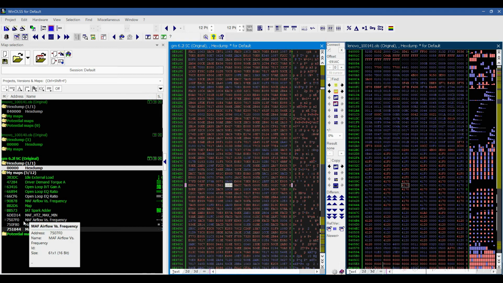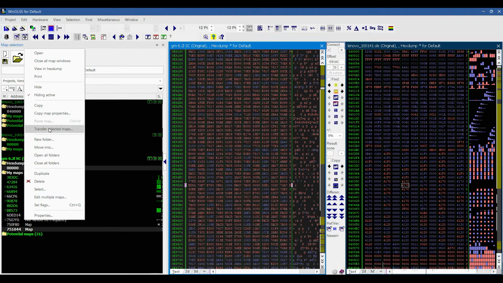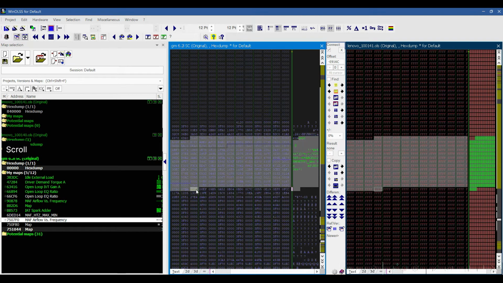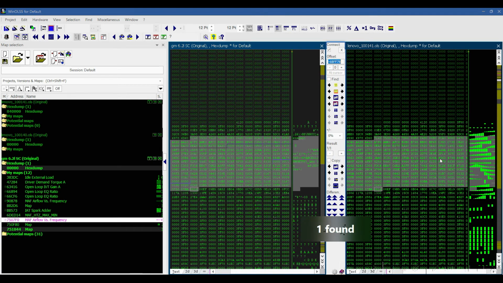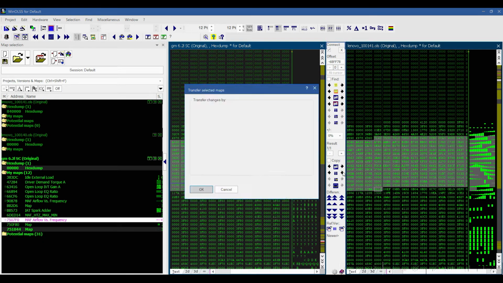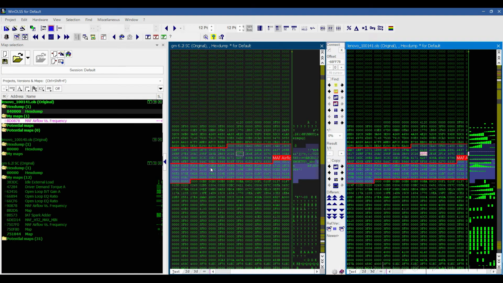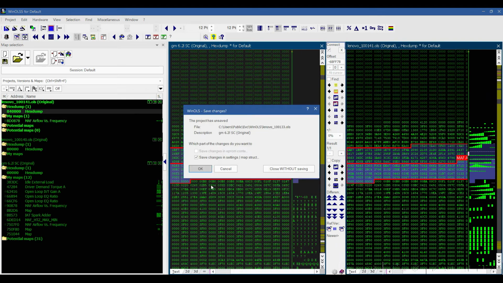Okay, and we're just going to double or right click here, view in hex dump. We're going to copy this map, and we're going to hit that right there. One found, and there you go. So then while we're here, we're just going to click this, and it's going to copy the selected map into our new project. Okay, at this point we can close down this older project.